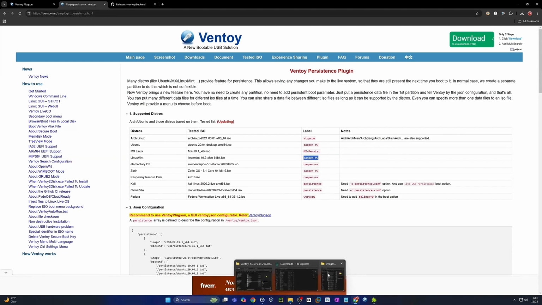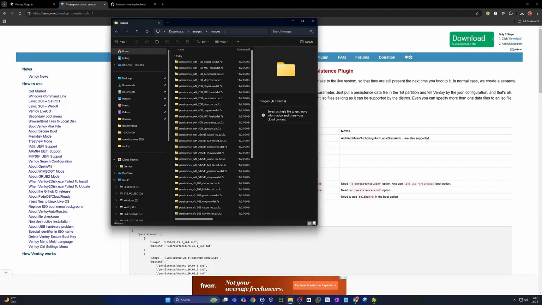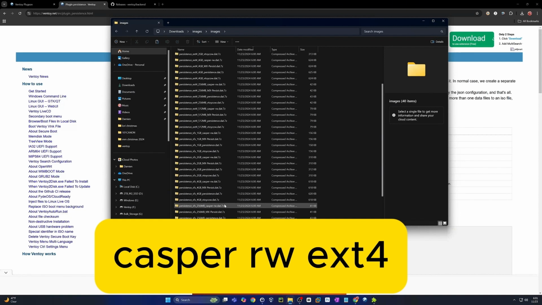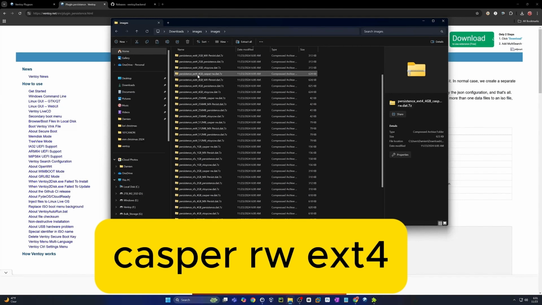And in that folder, you'll have several flavors. Each flavor will have multiple sizes and they'll have multiple file systems. We're going to use EXT4. I just have better luck with that and it's more flexible. So get the Casper RW EXT4. Again, multiple sizes. I'm going to use the biggest one that they have here being the 4 gigabytes.